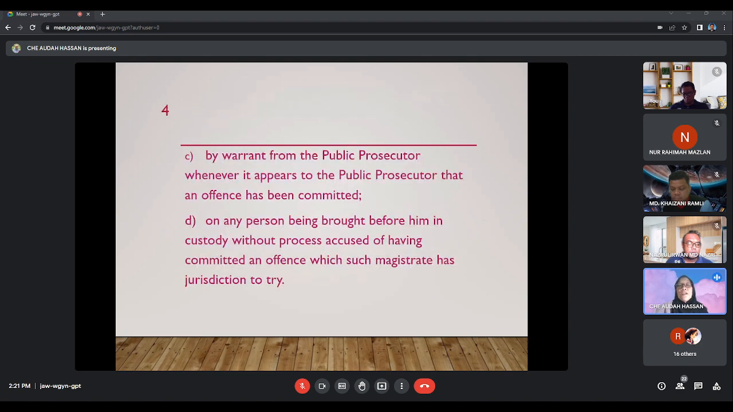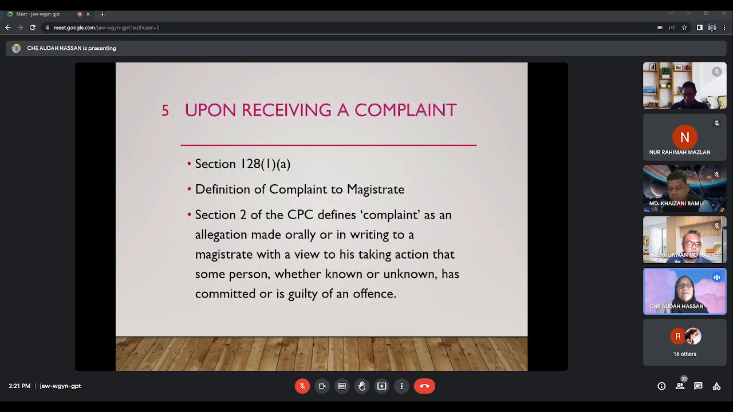Okay, and then the first one, kita nak explain the first one. Upon receiving a complaint, ada aduan dibuat pada magistrate. A complaint is defined in section 2. If you refer to section 2 CPC, there is a definition of the word complaint.